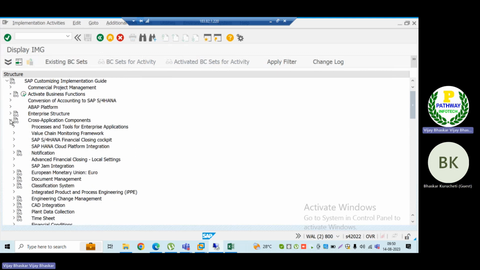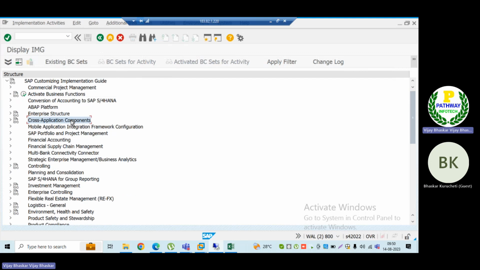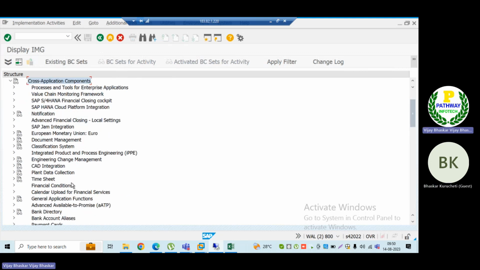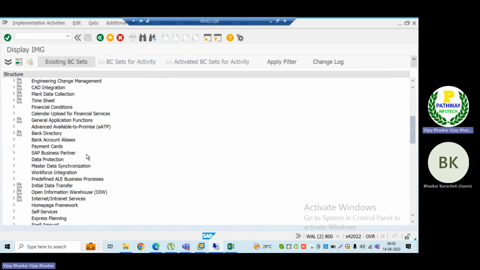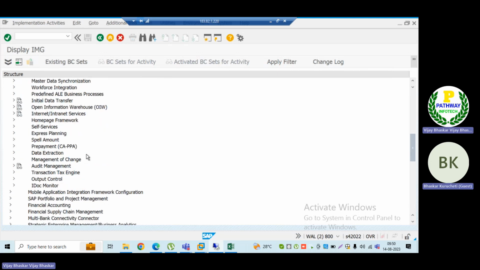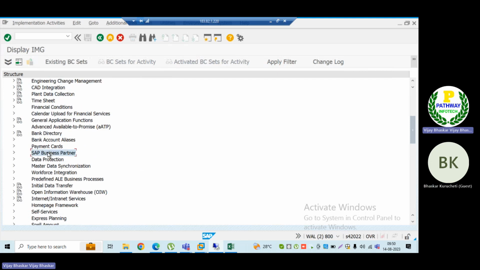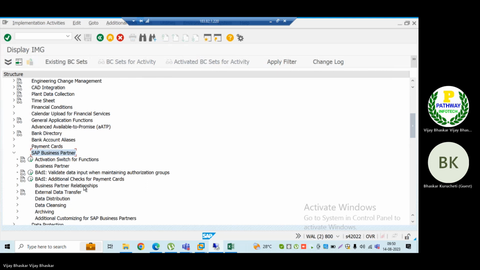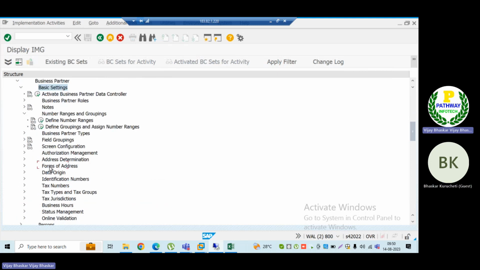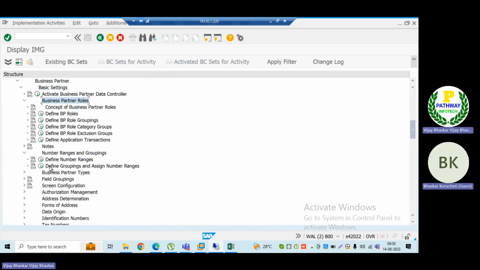Here are the cross application components. Under cross application components, it is in SPRO only, IMG. Now come to the business partner here. Here it will be SAP business partner, then business partner. Now business partner roles here, relationships, business partner general. Business partner settings here: activate business partner data controls. This is important here.